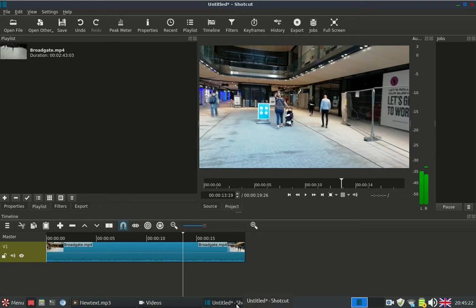So as you can see, I've already got the Shotcut video editor open with a little short video in for demonstration purposes. So let's get on with putting text in. There's many different ways of doing text, and this is just my favourite way. For that we need to have another video track.